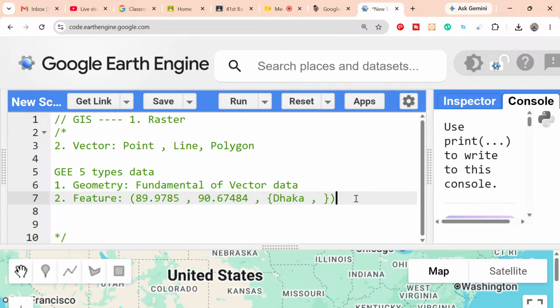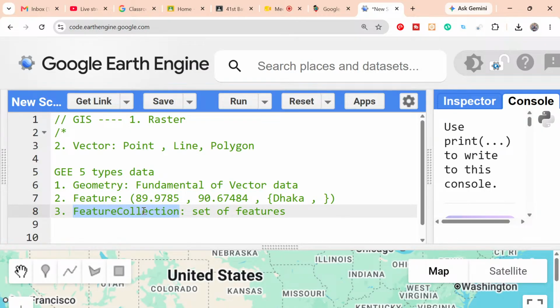Then another data type is called the feature collection. So what is the feature collection? A set of features. Suppose I have more than one feature. Two features make a feature collection. Three features make a feature collection. So more than one feature creates a feature collection. Okay, any question?